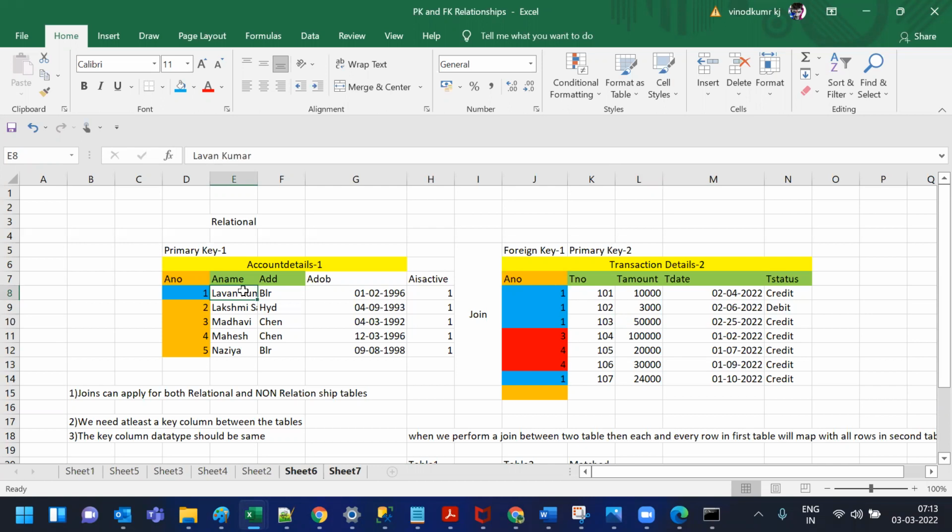Can you give me all the account names and their addresses and their transaction number, amount and date statuses who have done at least one single transaction? Definitely the person should have done one single transaction, guys. Which means there will be at least one matched record, correct? Yes, sir.